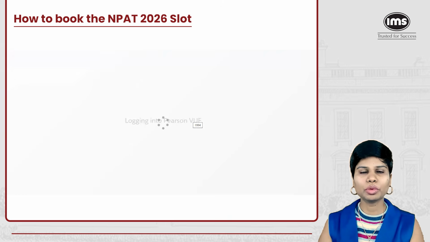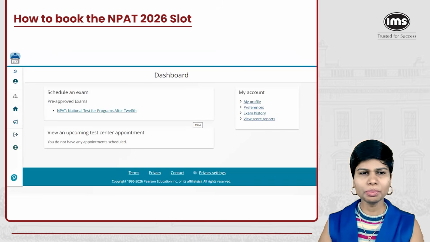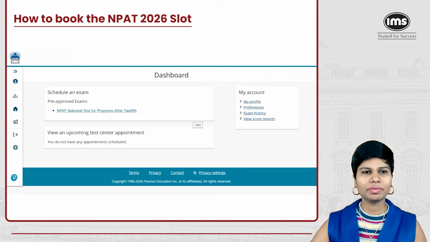When you click on Book a Slot, you will be logging into Pearson's website, because Pearson separately conducts this exam, and you will be getting an email for this NPAT slot booking from Pearson later on. Look at this, I have to schedule an exam. Right now I don't have any test center appointment, so it's not showing anything. I can look at my profile and my preferences. This preference is generally only for students eligible for tests which are taken from home, but for NPAT it is not taken from home, so you don't have to do anything with that.